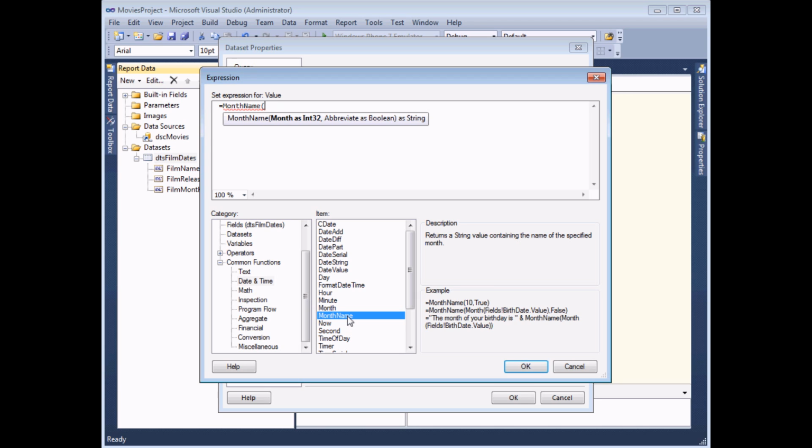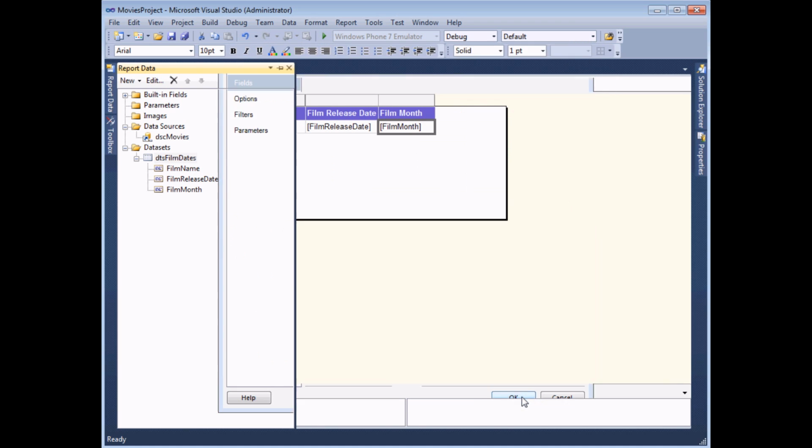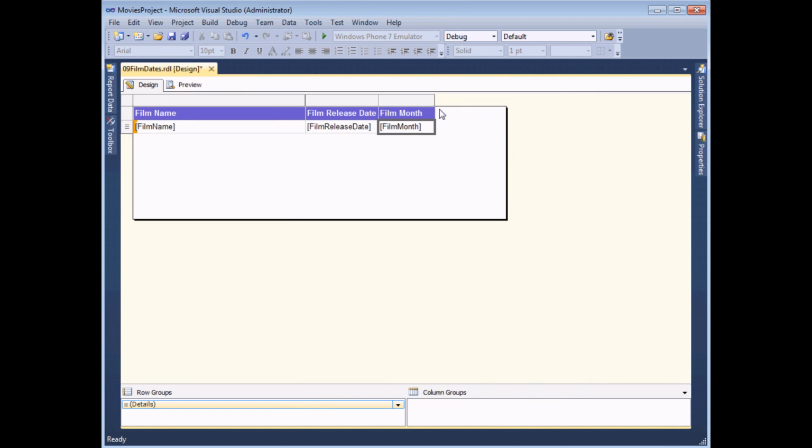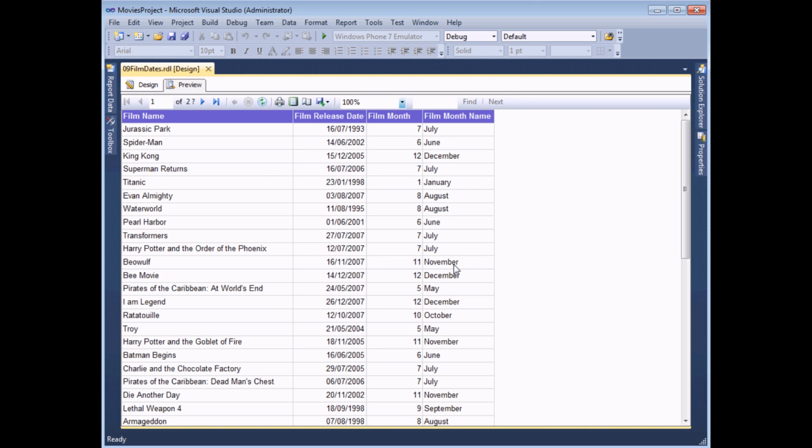So if I double click the month name function, I couldn't just insert a simple date and calculate the name of the month. What I have to do first is calculate the month of a date, and from that I can derive the name of the month. So here I can do it in two ways. I can either embed the month function again and refer to the film release date, or because I've already calculated the film month separately, I can just simply feed that into the function. If I choose OK and OK again, I'll drop that column into the table, and I should see that I can see now the month names.